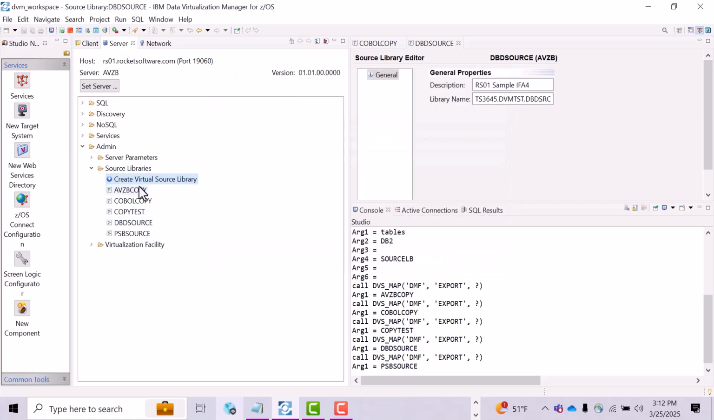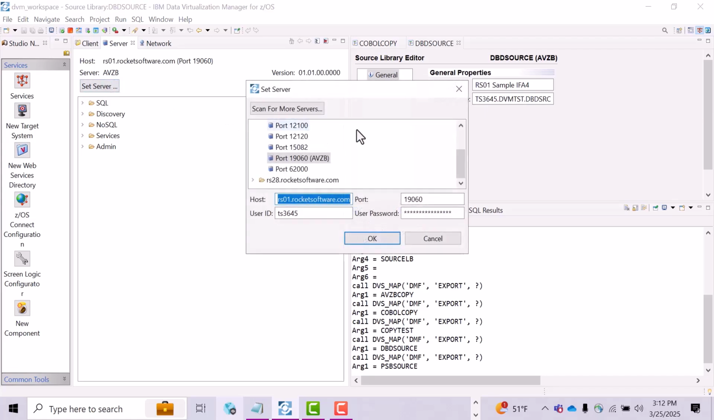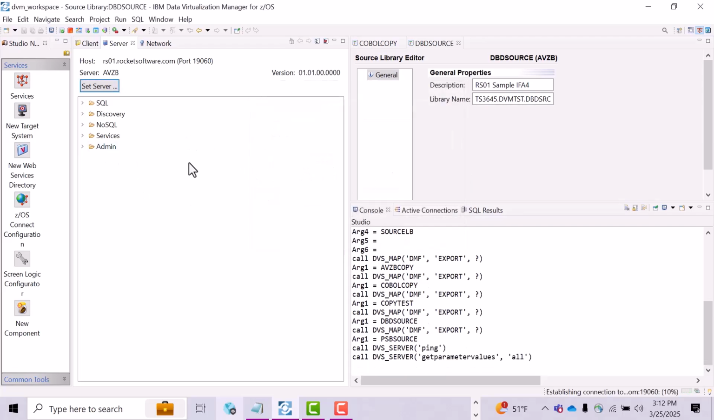And as you can see, I've already got all those defined, right? So I'm ready to go. So let's go ahead and start virtualizing. I'm going to go up here and you'll see I'm connected to my server. My DVM server is called AVZB. When I click set server, you'll see that I've got different DVM servers in different locations, different LPARs. I'm using this one called AVZB.